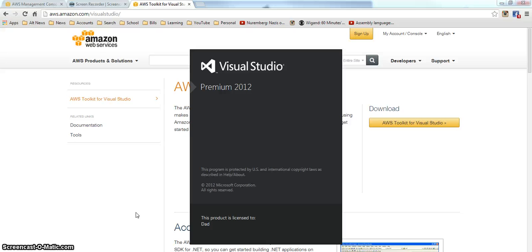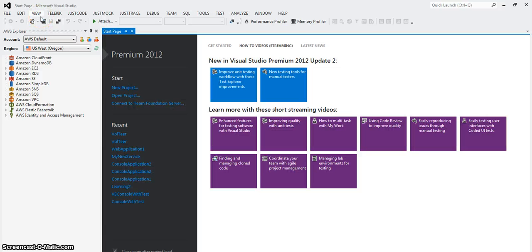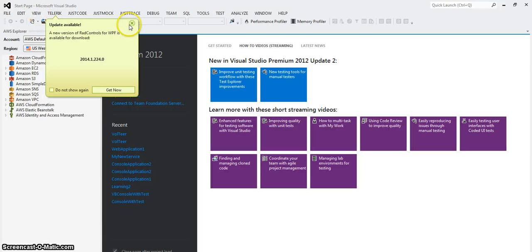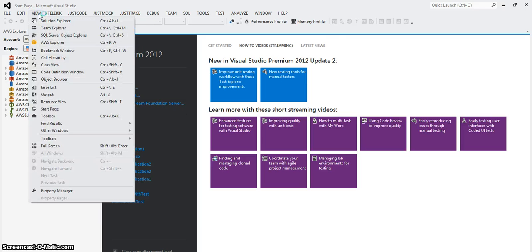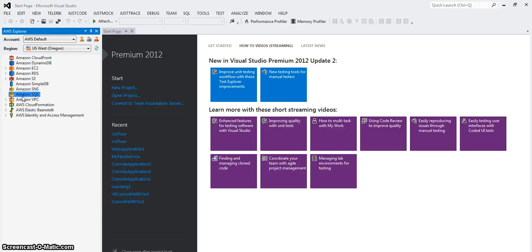it takes a second. Okay, under the View option, when this finally comes up, I have Telerik reminding me to update, don't worry about that. When I go to View, AWS Explorer is available. Under AWS Explorer, we're going to be using a couple things, not all the stuff, that's for sure. You can do SNS and SQS, you can queue messages. We're not going to go through that part of it yet.